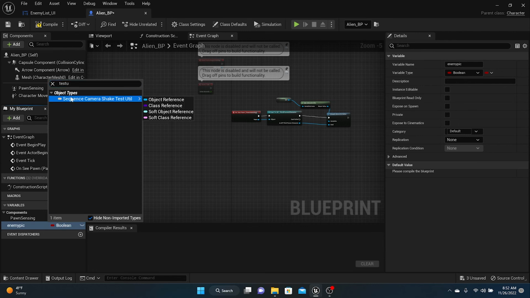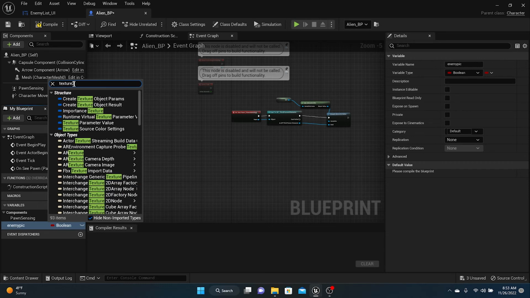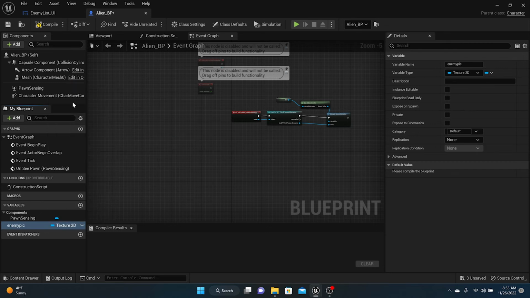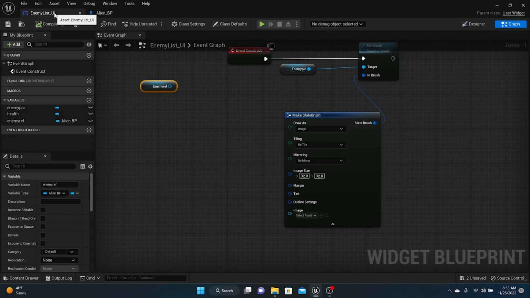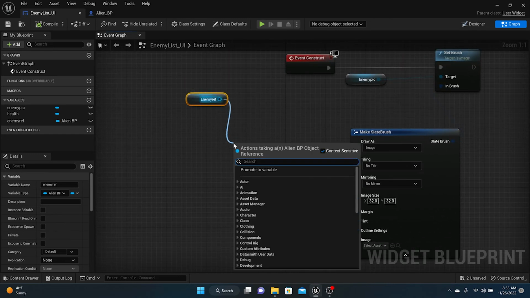Oops, I can't spell worth anything. And it should be a texture 2D. Yep, texture 2D object reference. Compile and save. Now back in your enemy list graph, drag off your enemy ref that we just made and say enemy pick, or get enemy pick.